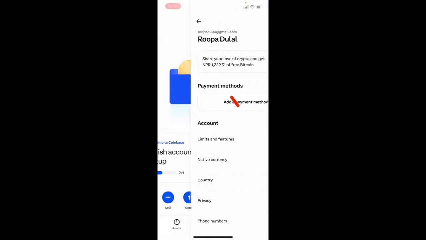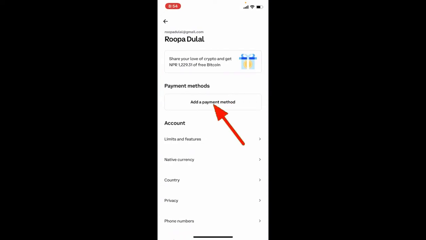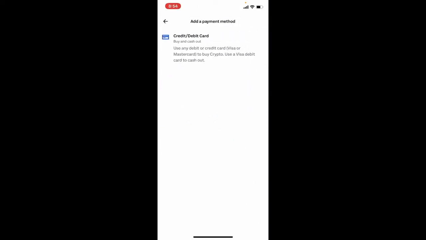From the expanded menu, tap Profile and Settings. Right where you can see Payments Method, tap on it, Add a Payment Method, and tap on Credit/Debit Card option.